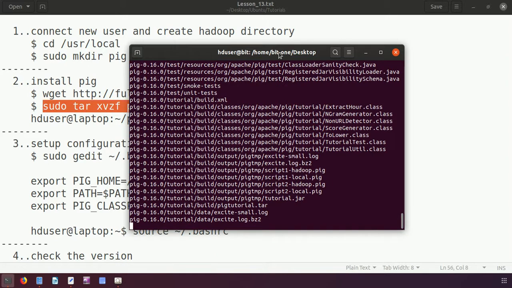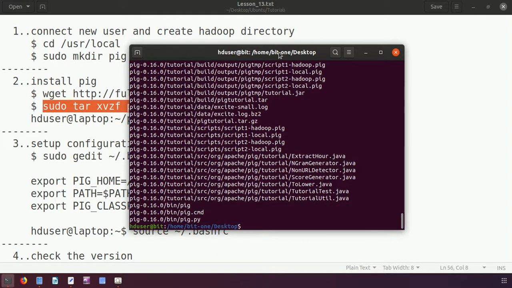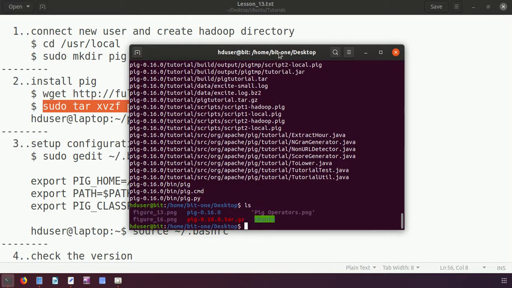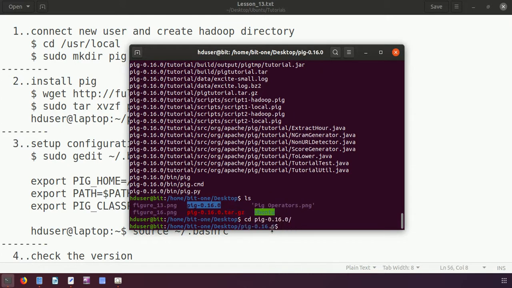It is taking some time, then the file will be extracted. Now if I use ls, there is a folder created, this one. Now we have to go to this folder or directory. For that I'm using cd, I say okay, pig, this one. So now I'm here within this pig folder or directory which we have extracted the files.